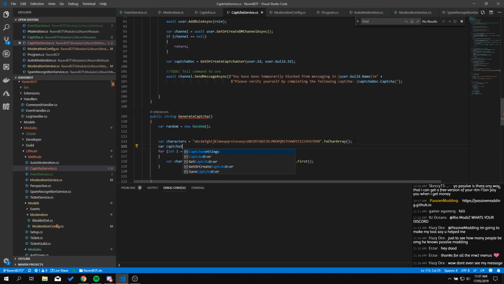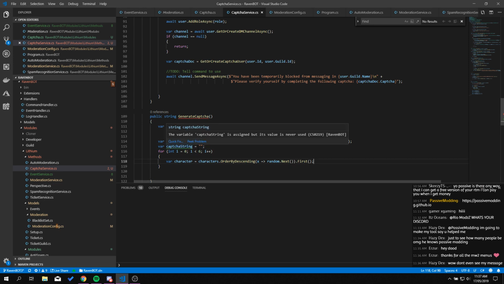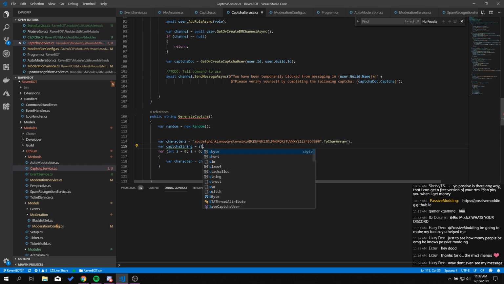Captcha string equals that. Actually, can I do a string builder? New.